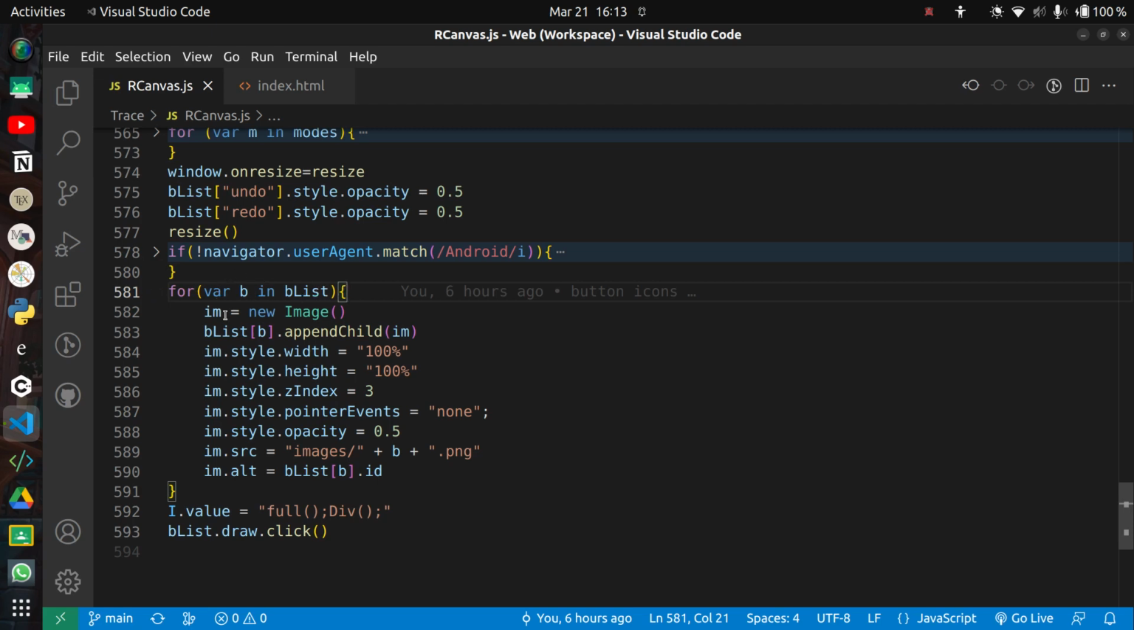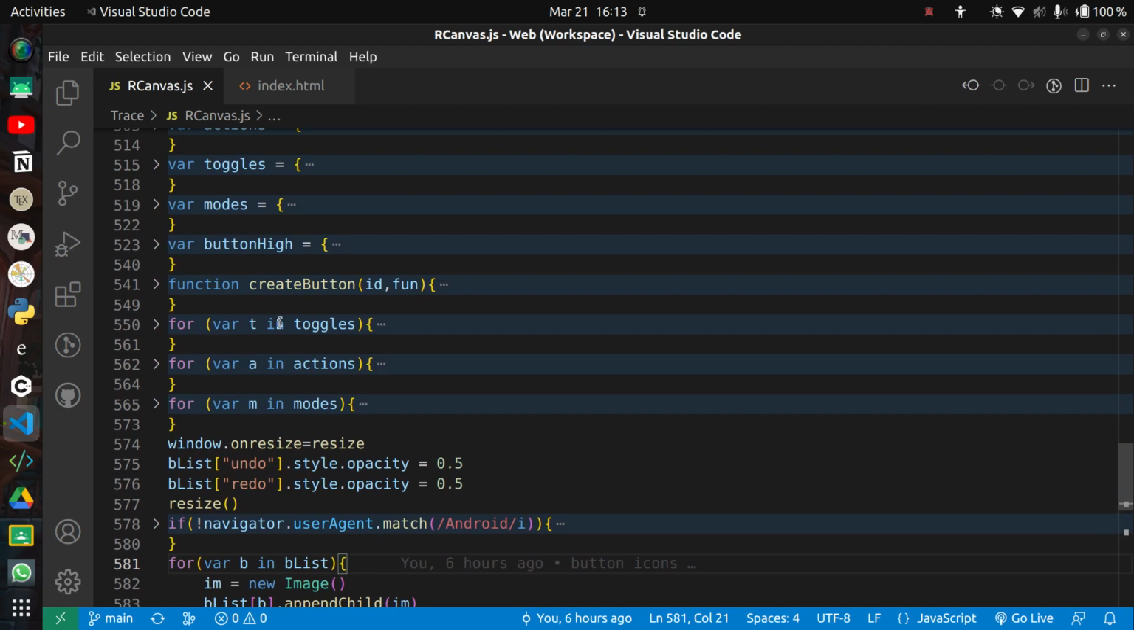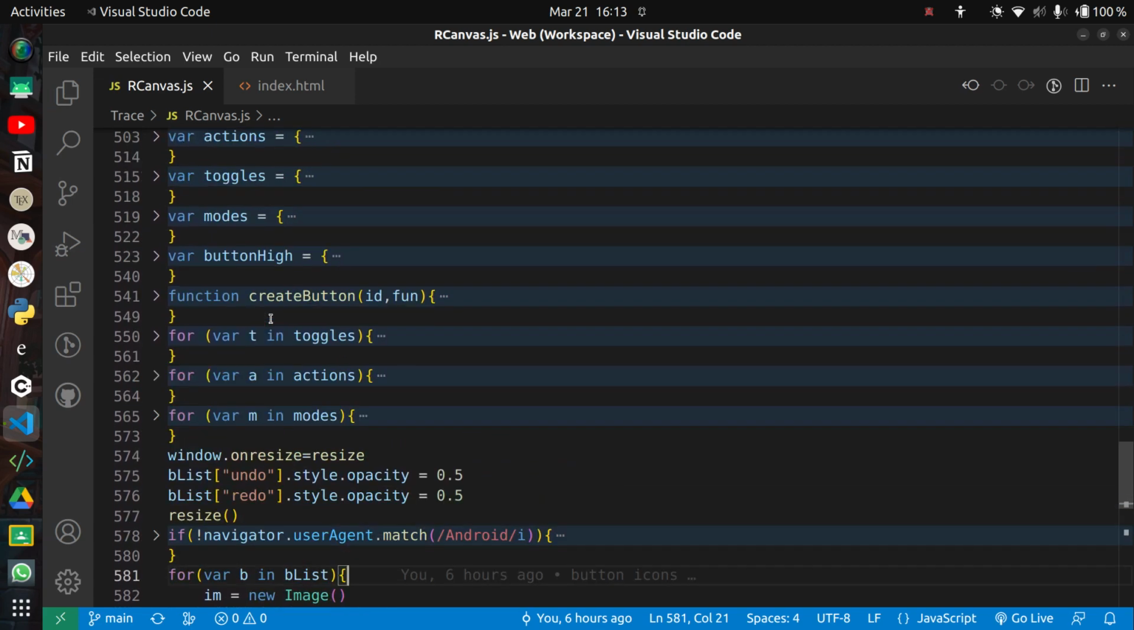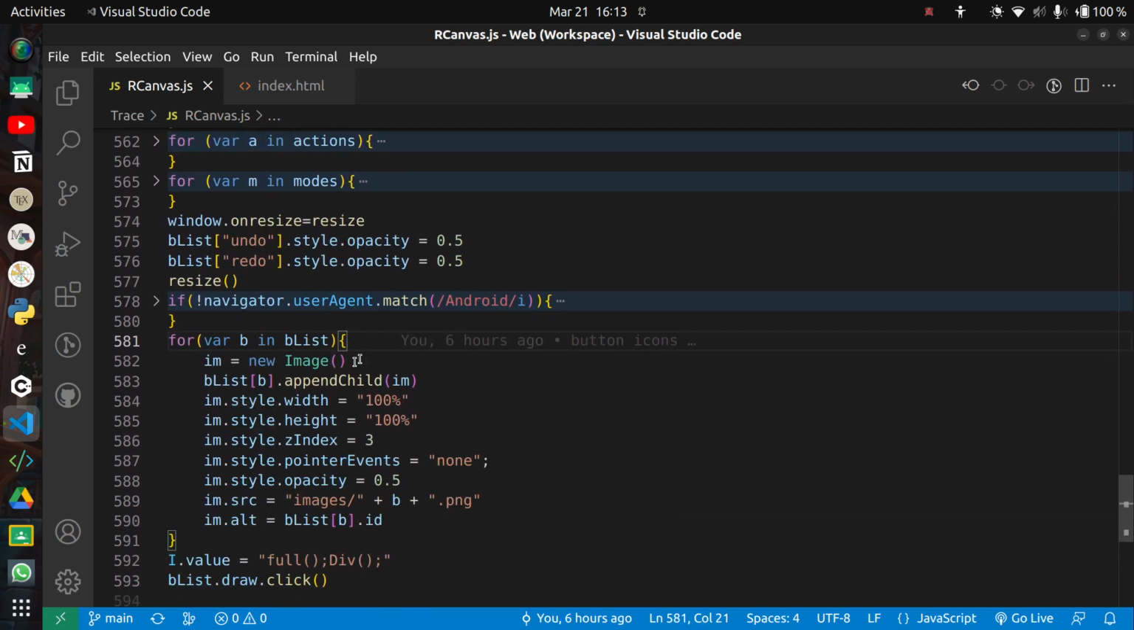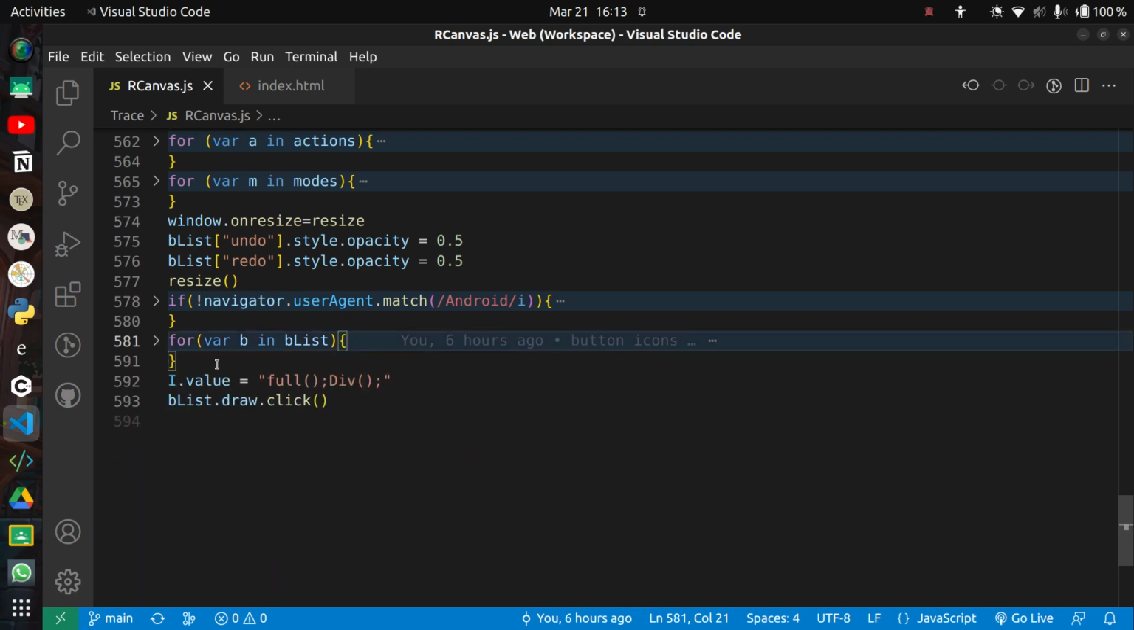Okay, then B list is initialized after all of this. I guess it was actually after this thing. I don't remember it. Anyway, so B list contains all the buttons, and for everything in B list you are setting a bunch of properties, like setting images. So if you want to change the icon, what you could do is just change the image that your button has in it, which I'll explain in just a minute. And then you have this i.value, so you can change that to change the default code that will be on your code editor.